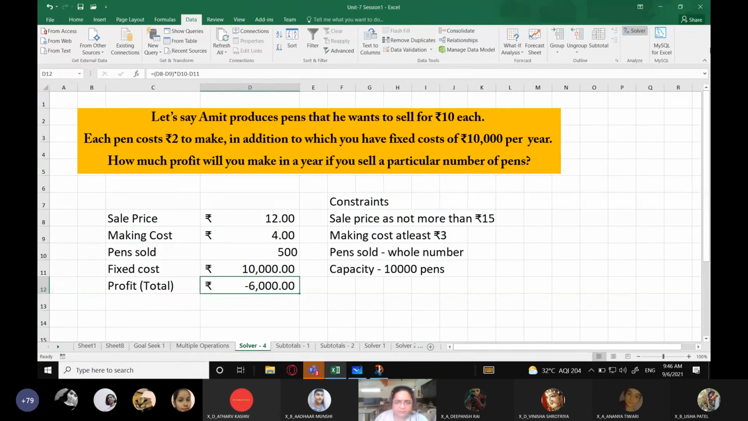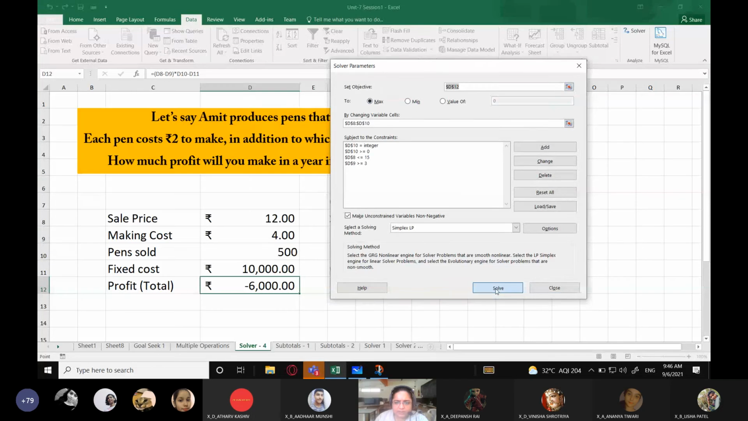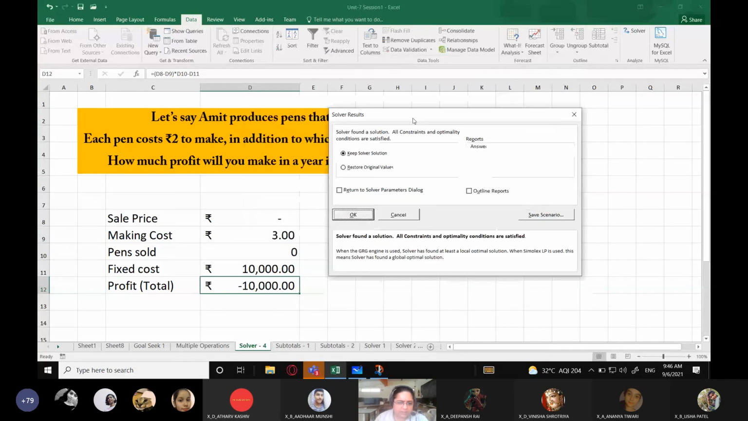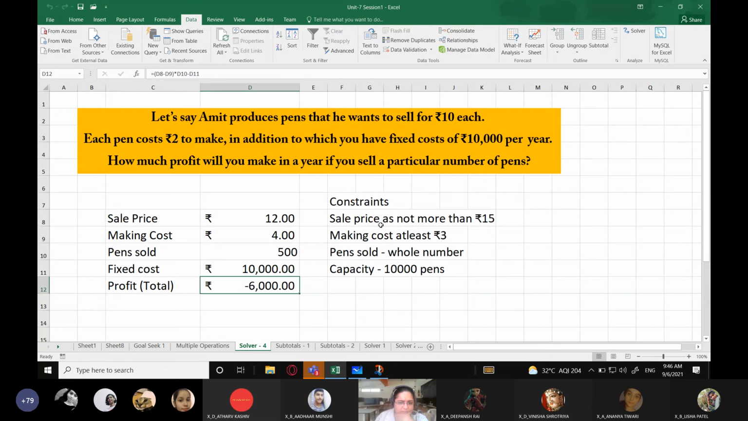Let's go to Solver and try to solve it again. Again, I'm getting this minus only. So this is some kind of a problem. We need to check what problem it is. Give me a moment, students, okay?